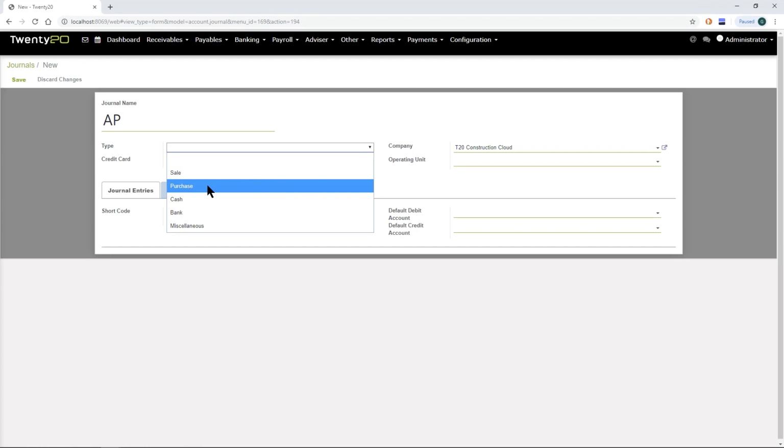Your AR account, accounts receivable, is going to be a sale type of journal, and your bank account is going to be a bank type of journal. Other journals are most likely going to be miscellaneous types of journals. So again, they're subledgers. And every general ledger transaction will need to go into one subledger or another. So when I'm doing, say, an accounts payable invoice, it's going to be using this purchase journal.